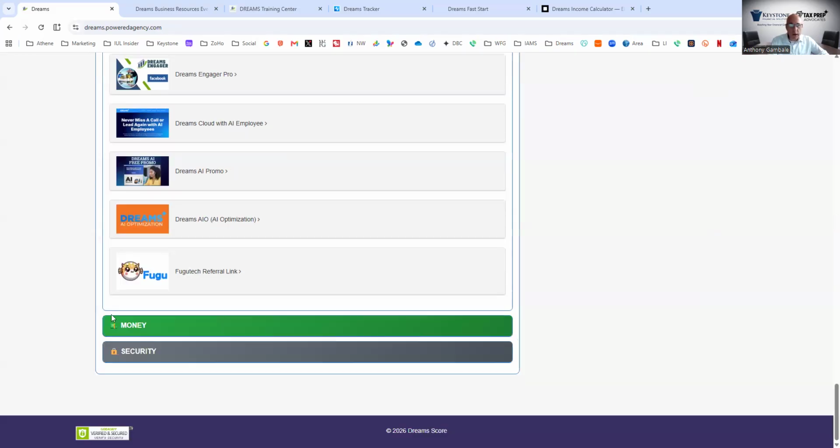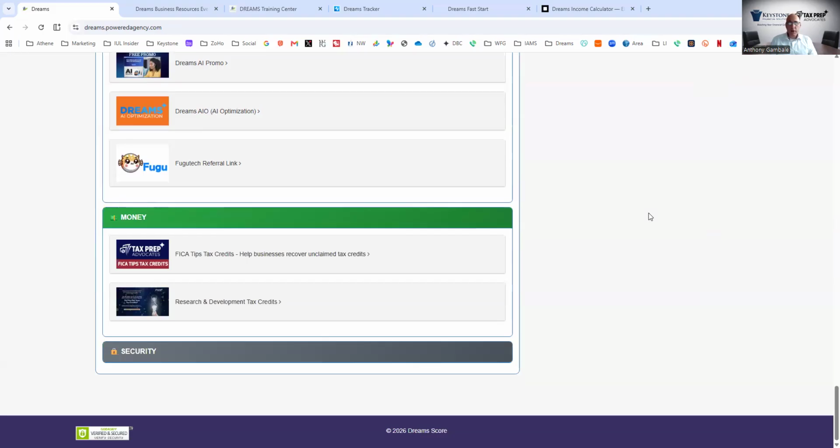Okay. So money is under M, and here is where we're talking about getting the resources back into the business that they have either spent and are owed from the government, right? Everyone likes to get money back from the government because they've got their hand in our pocket all the time, right? The first one is FICA tip tax credits.